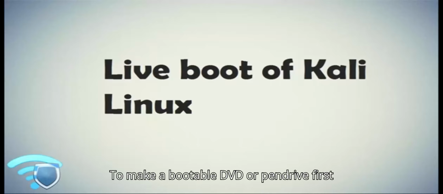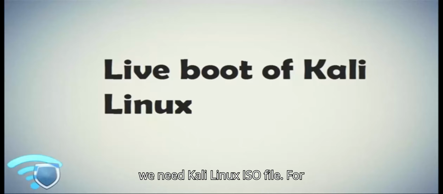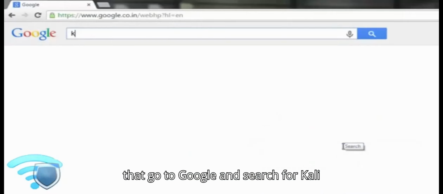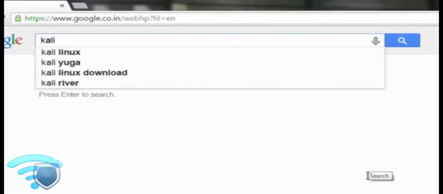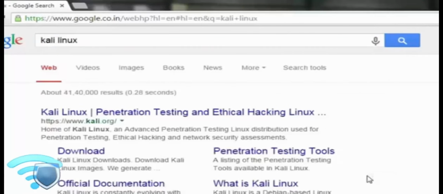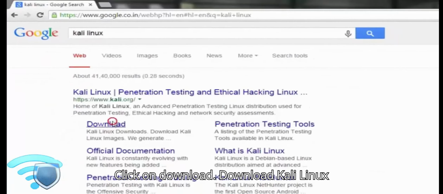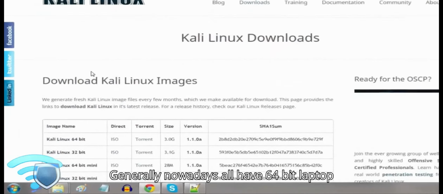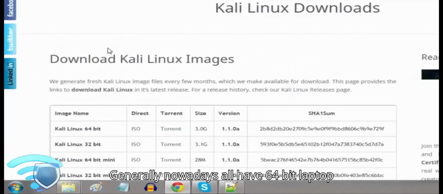To make a bootable DVD or pen drive, first we need the Kali Linux ISO file. For that, go to Google and search for Kali Linux. Click on download. Download Kali Linux according to the bits of your laptop. Generally nowadays all have 64-bit laptops. I have already downloaded the 64-bit Kali Linux operating system.